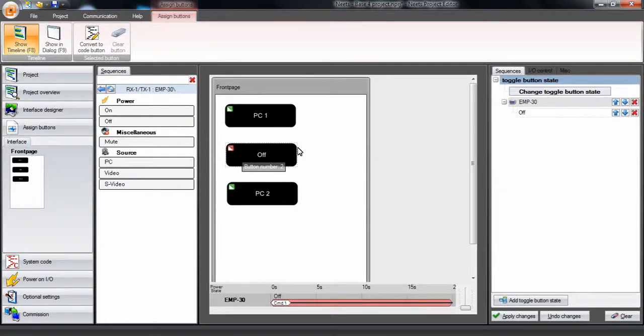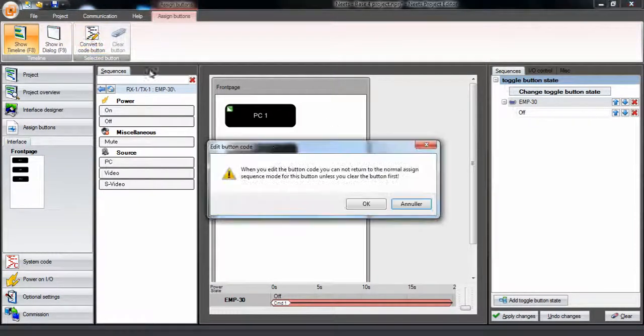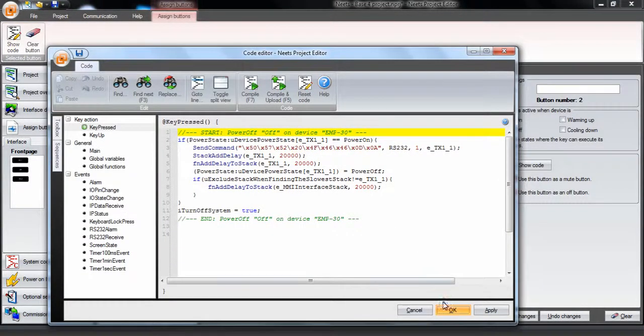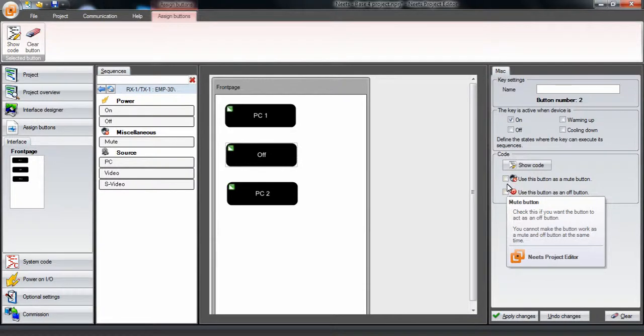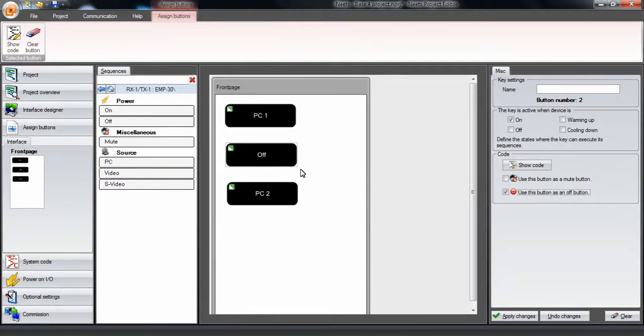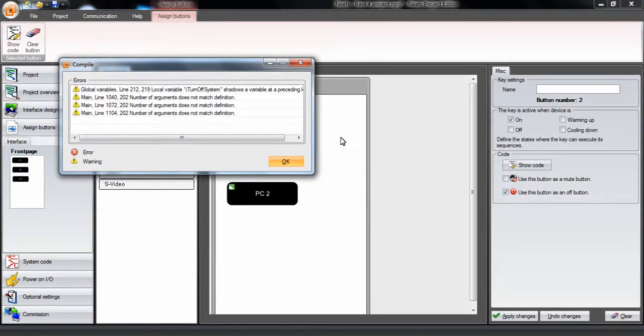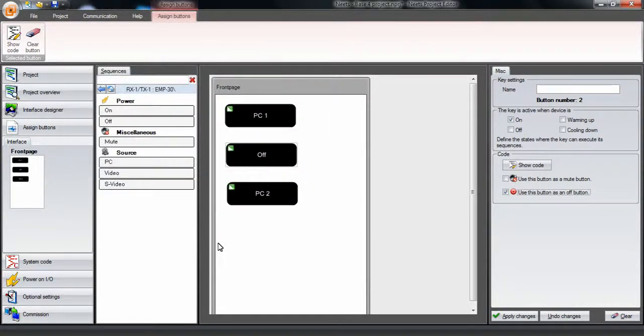We have the off button here, which already has an off sequence attached. We convert this to a code button. Click OK. But right now it's not working as an off button on our website. So then we have the option here to make this function as an off button. We want to try to compile the project, so we click the F7 button. We can see here we just have some warnings, we don't care about them right now, so we click OK.